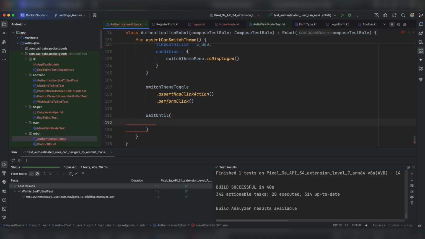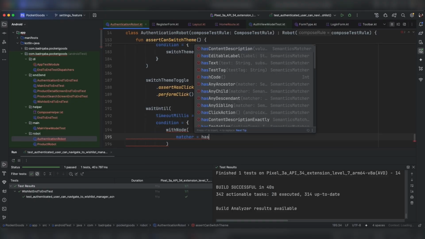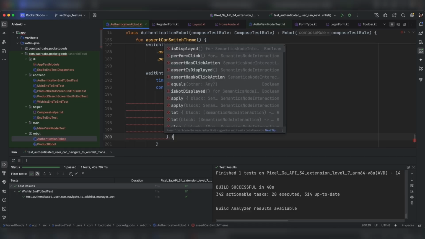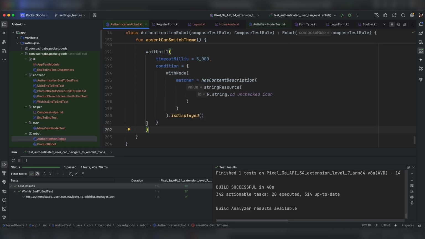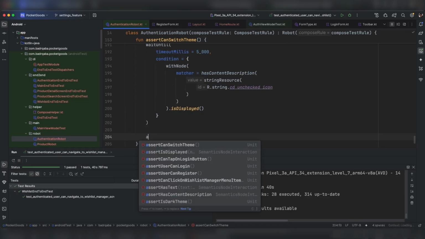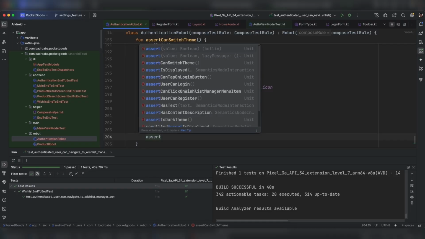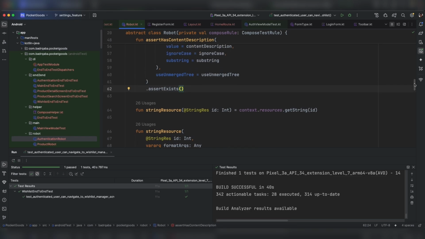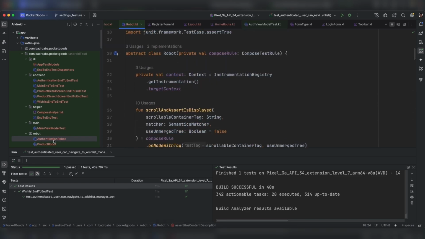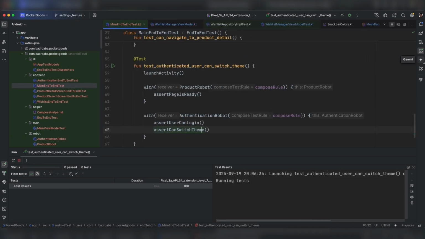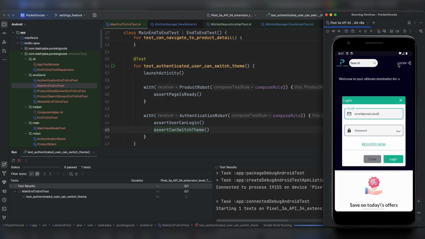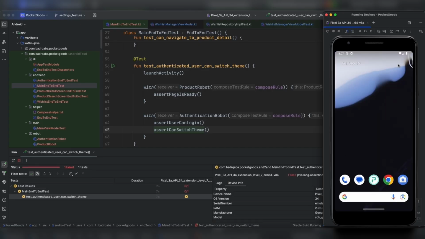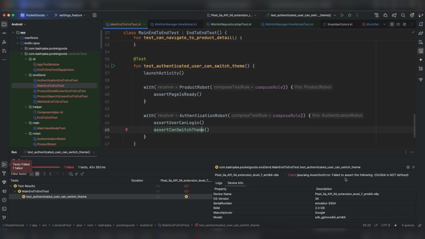Wait until, and for the condition, has the content description, the whole composable is displayed. After waiting for 5 seconds, we're going to make sure that we are on the dark theme. Okay, this one is never used. Let's delete it. Now the robot is clean and let's run the test. Now it has to log in and to open the menu. Oh, all right. Let's see what do we have here.